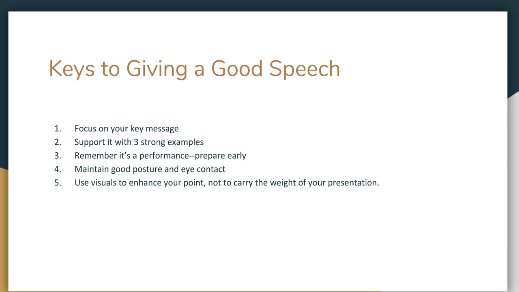And use visuals to enhance your point, not to carry your presentation. So if you make, for example, a slideshow to go with your speech, you do not want to be reading the bullet points off your screen or have every word you're going to say on your screen. You want them there to help reiterate what's going on.